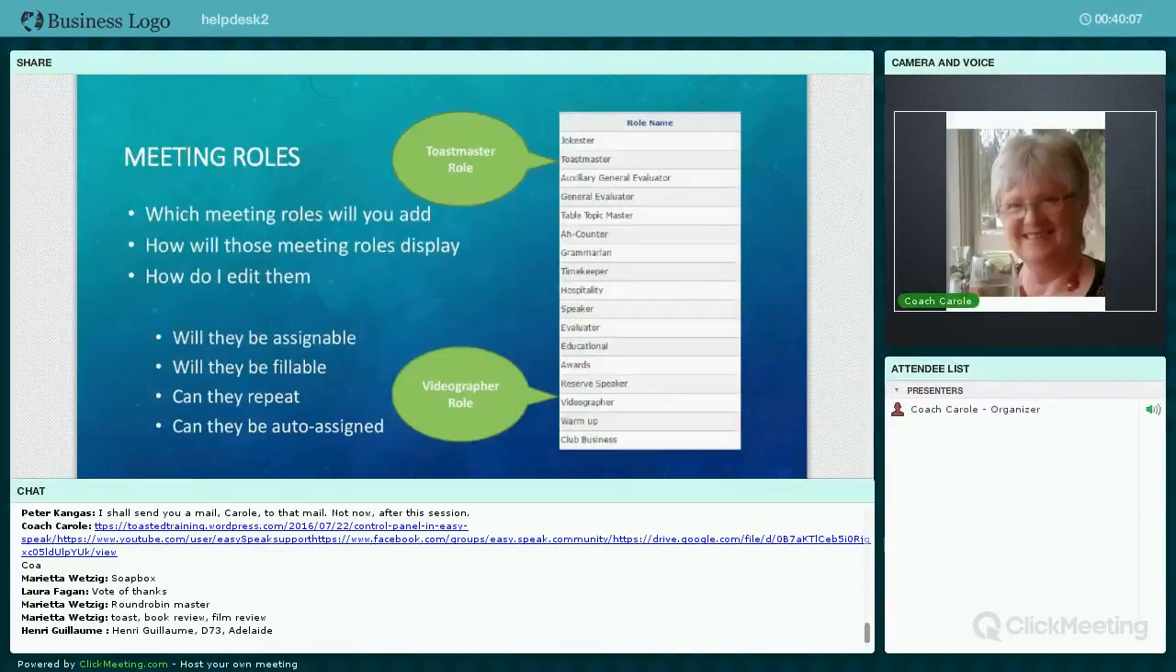The other things to keep in mind is whether or not you want the meeting roles to repeat. Some can and some shouldn't. You normally only ever have one Toastmaster. But it's possible to put in an auxiliary role like the one you can just see on the third from the top of the list there, the auxiliary general evaluator. And the last thing to consider is whether or not you want these roles to be auto-assigned. Now that refers to the auto-assignment option that you have on any agenda.